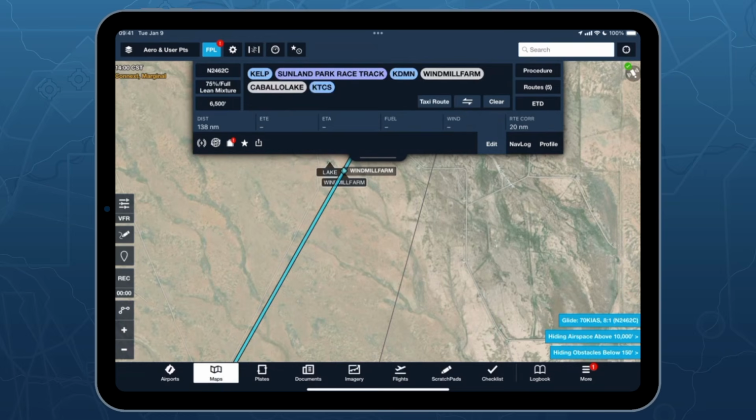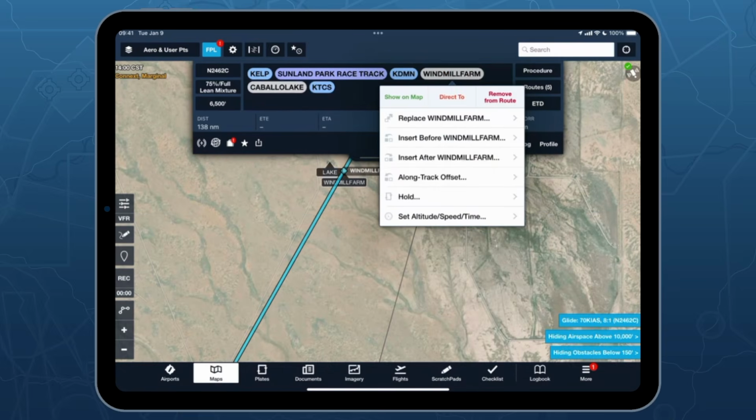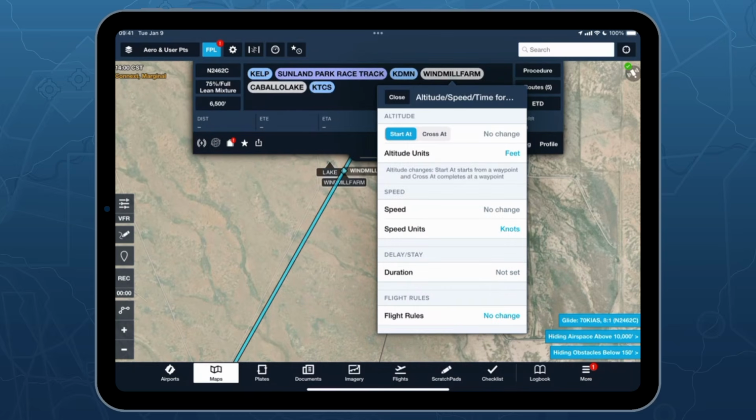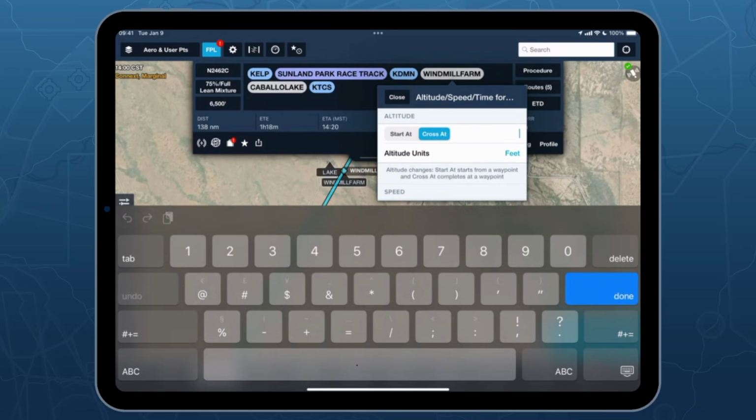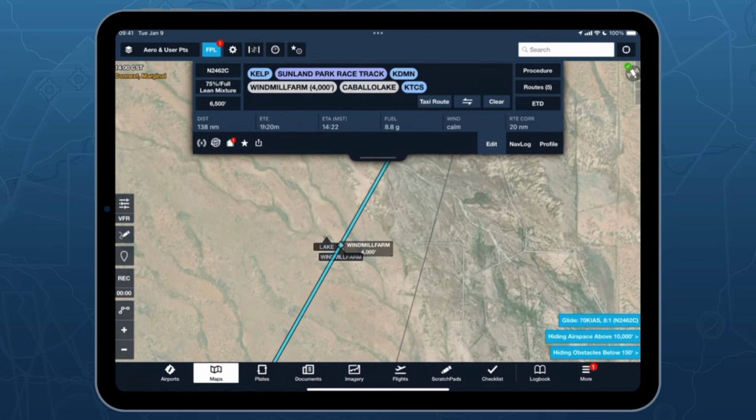But if I do want to make an en route altitude change, if I tap on a waypoint in my flight plan drawer here, oops, I missed. If I tap on a waypoint, you'll see I have this option to set altitude, speed, or time. I can go ahead here and change my altitude. Let's make this cross at, and I'll just make this 4,000 feet. And this will be recorded that when I cross this waypoint, this is my windmill farm custom waypoint, I should be at 4,000 feet.